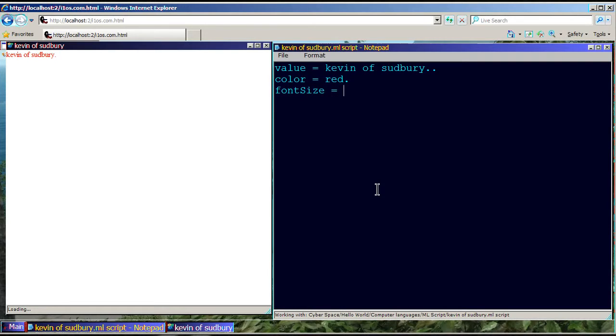I'm not sure what the default one is, but it's probably like 10. So if you type in like 30, it'll be 3 times bigger. And you have to type in px, or else Firefox won't show it properly.